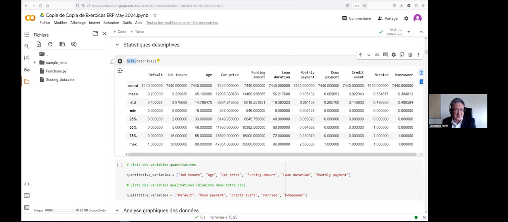Data, the name of my data set, point describe. This is a really easy way to produce a descriptive statistic for all your variables. So data point describe with parentheses allows you to produce descriptive statistics for the dependent variable, for all the variables in the data set, so the dependent and the features. Okay, so you have the count, the mean, the standard deviation, the minimum, the quantiles, etc., the maximum.